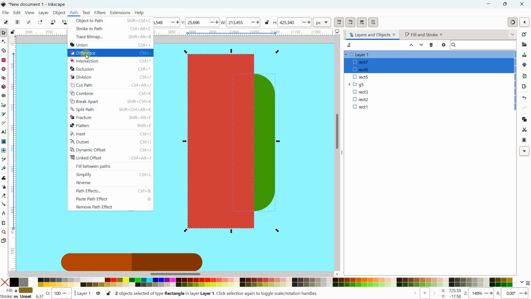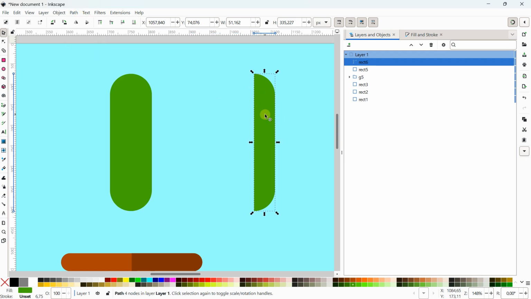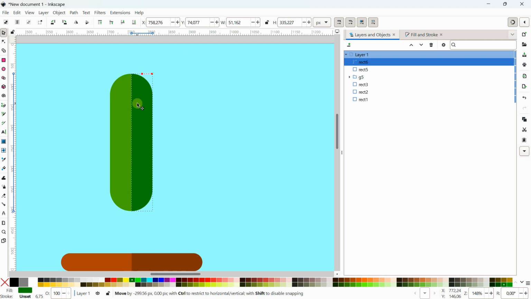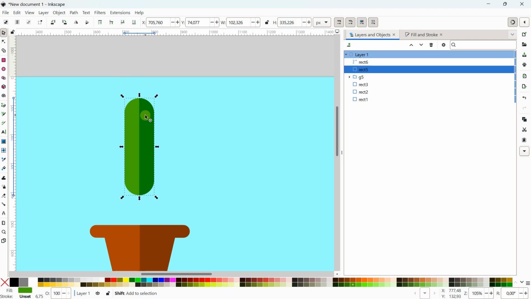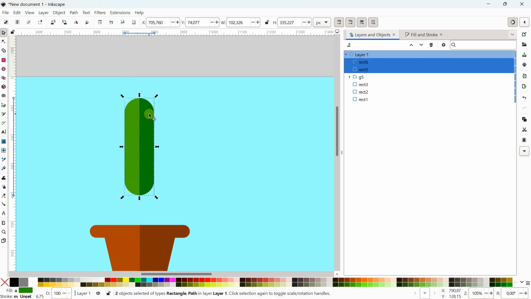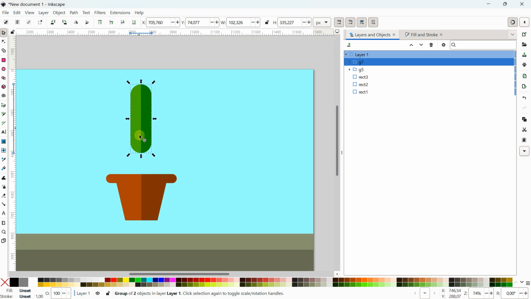We will go on path difference. So thanks to that, I can keep this part, I can move with the green color, and I can place this one here. And now we can create another group. So I can select these two elements, and I will right click and create a group.